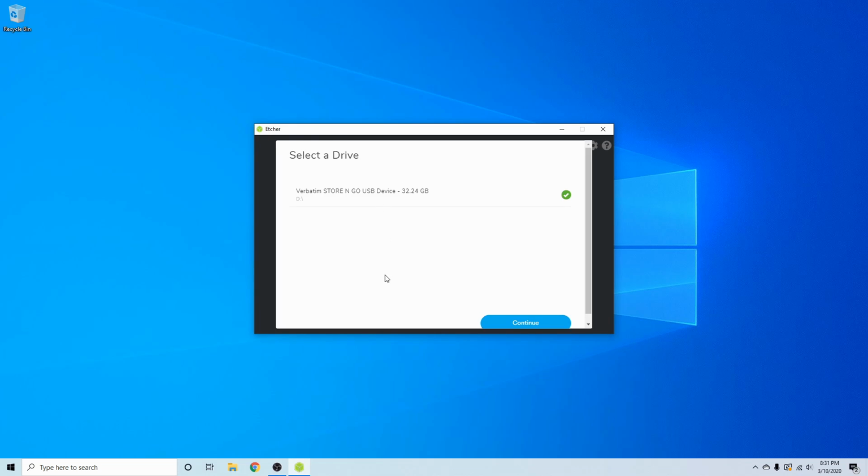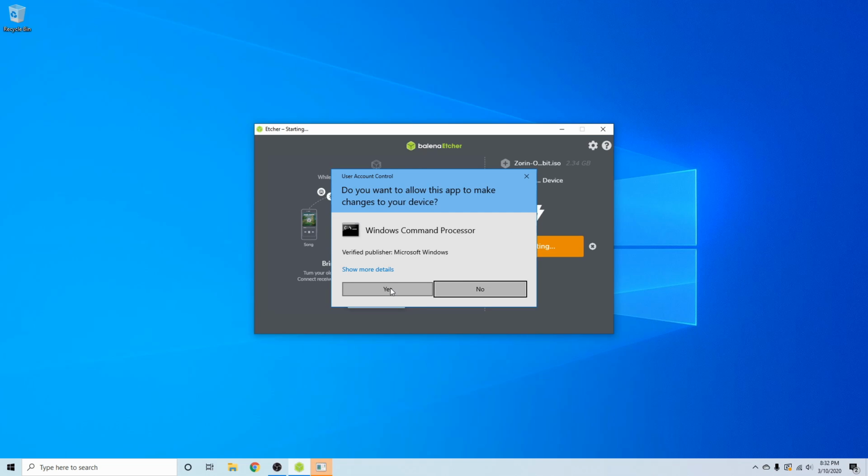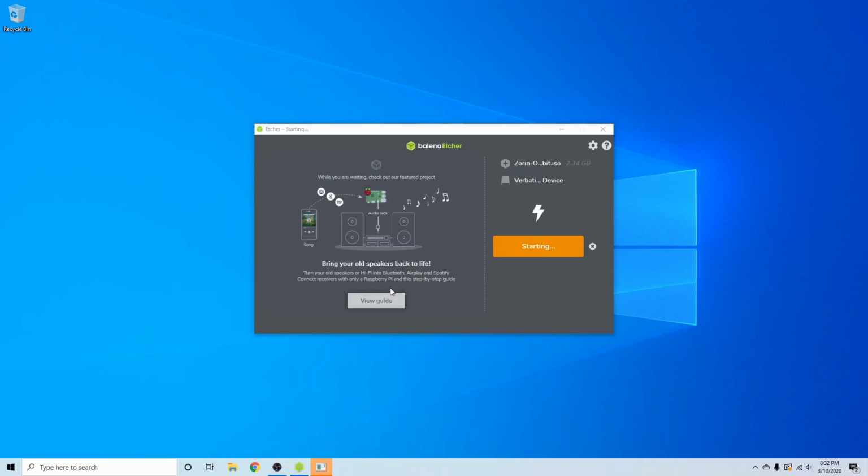Just be careful selecting your device, because whichever device you select and flash onto, the Balena Etcher app will erase all the contents on that USB, CD or DVD. So make sure you select the proper one. Since I only have the one here, and I know I don't have anything on this USB, I'm going to go ahead and hit continue. Following that, I'll hit the flash button and give Balena Etcher administrative privileges so it can flash.